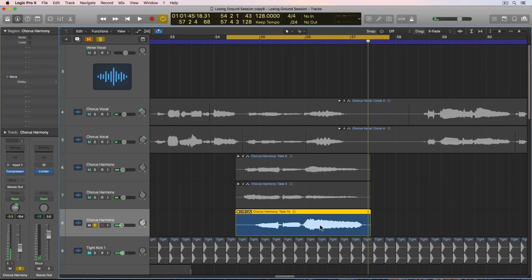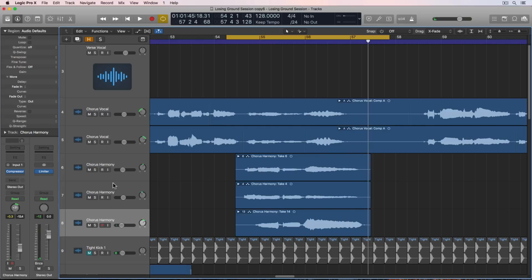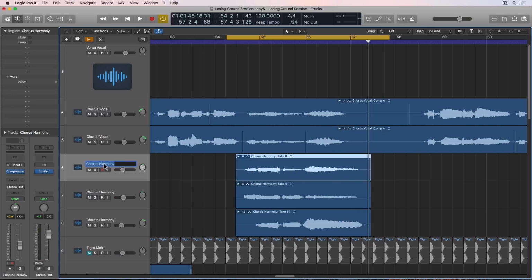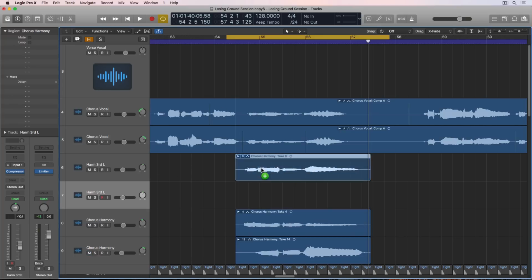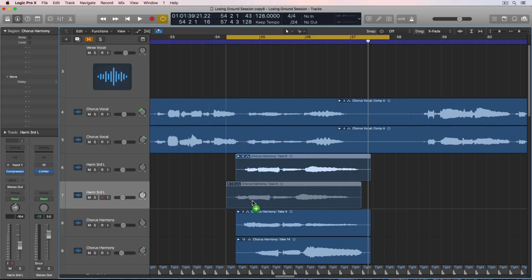So I'm not sure if I'm going to use this one or not. What I am going to do is duplicate each one of these. So I'll call this harmony third left. Duplicate the clip. By the way, if you're not in a snap mode, if you just hold shift, it'll automatically lock your duplicated region in place. So it'll keep its timing so it doesn't go out of time with the other one.